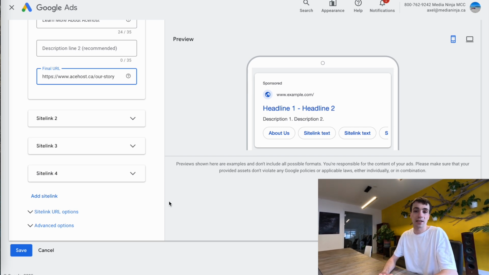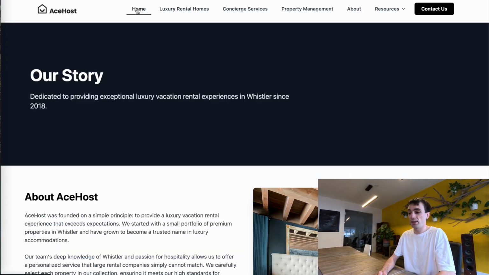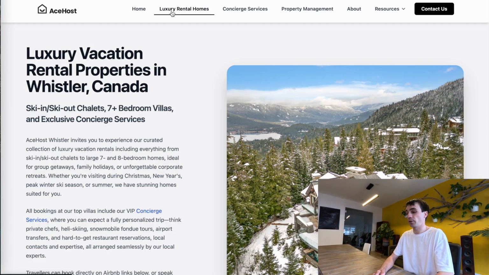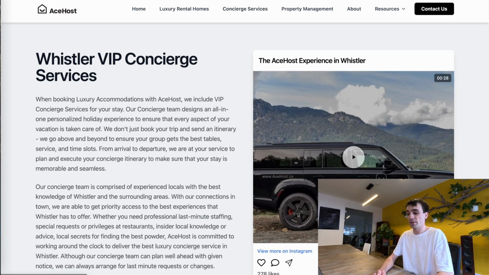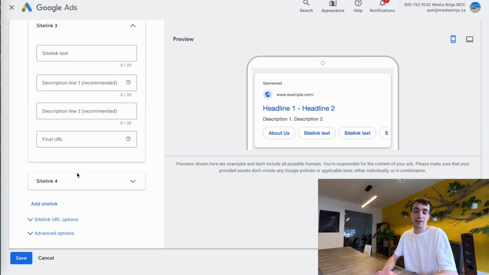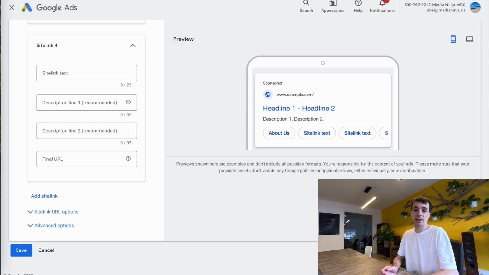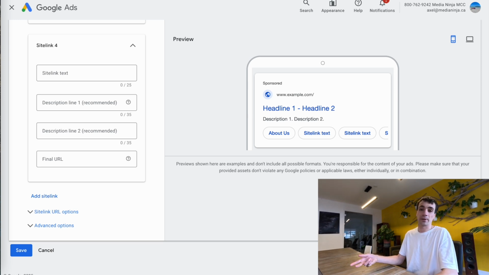Keep in mind that you can also set up more than one site link. So let's say I wanted to have a site link for the homepage, one for the luxury rental homes, and one for the concierge service. I could have them set up as my second, third, and fourth site links down here, click save, and just like that, I would have four site links created and attached to this campaign. And so that's how you set up a site link.